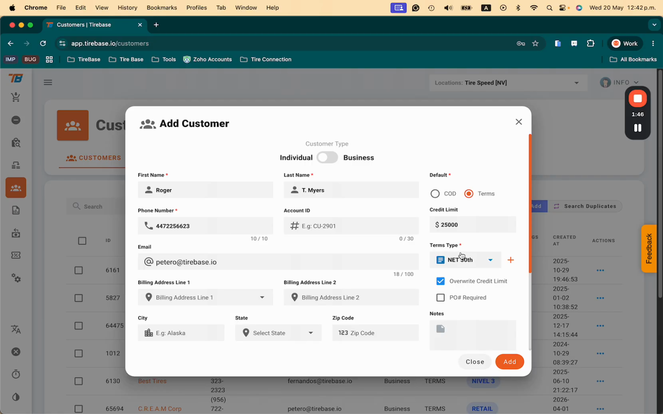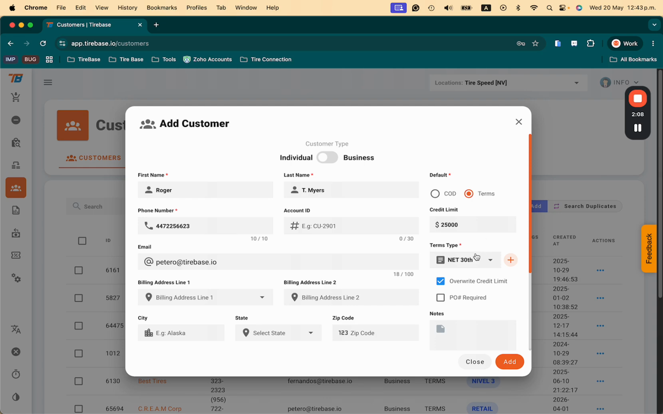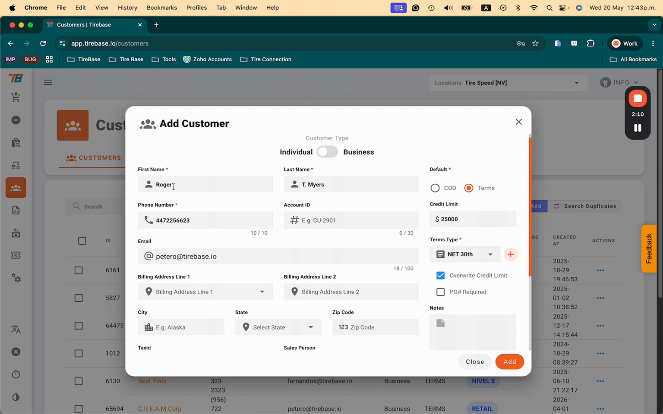But if you don't have any terms type here, you can also select the plus button here and specify what's the terms name, where you want to use it in sales and purchases, and what's the rule that you want to apply. So if it's days from invoice, or if it's day of the month, or if it's day of the week, you can also specify those terms. Just click save, and the system is going to add that to that specific terms type. Okay, so in this case we already have that in this section, so I'm going to copy Roger so we have that name ready.